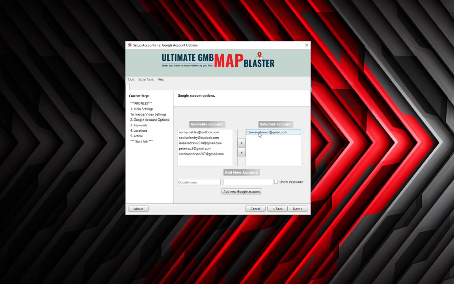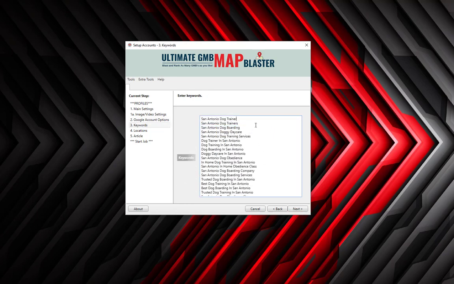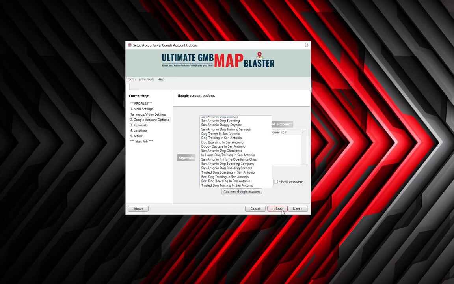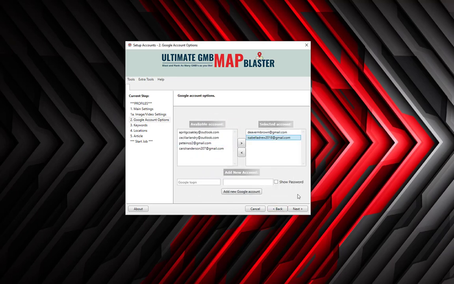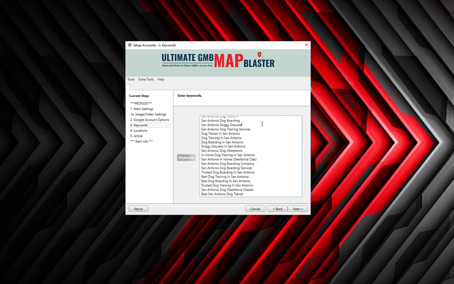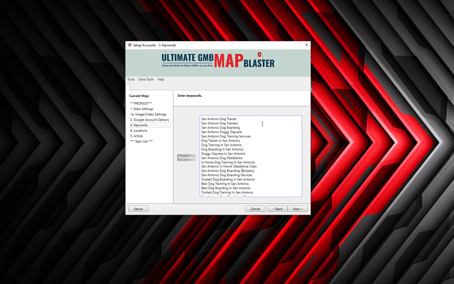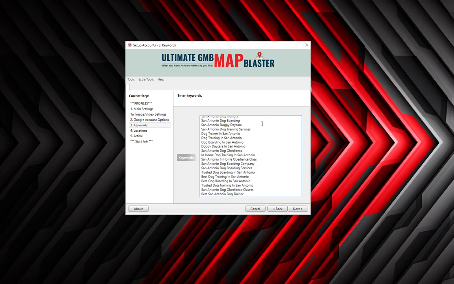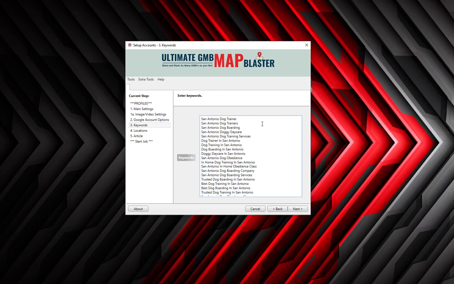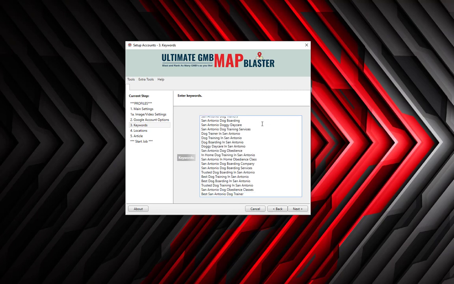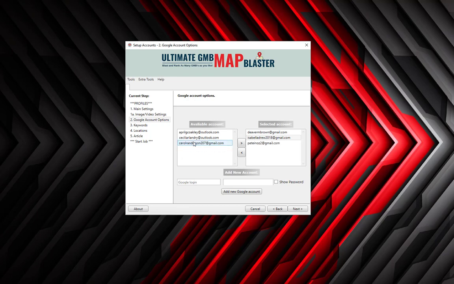So if you have one Google account here and click next, it will create one map for each keyword that you have in this section. If you put 2 Google accounts here, it will create one map for each keyword for the first Google account, and then it will restart again using the second Google account and create one map for each keyword using the second Google account. So that's twice as many, and as many as you push over there, it will create one map per keyword for each Google account you enter. So for this demo I'll just use one Gmail address.